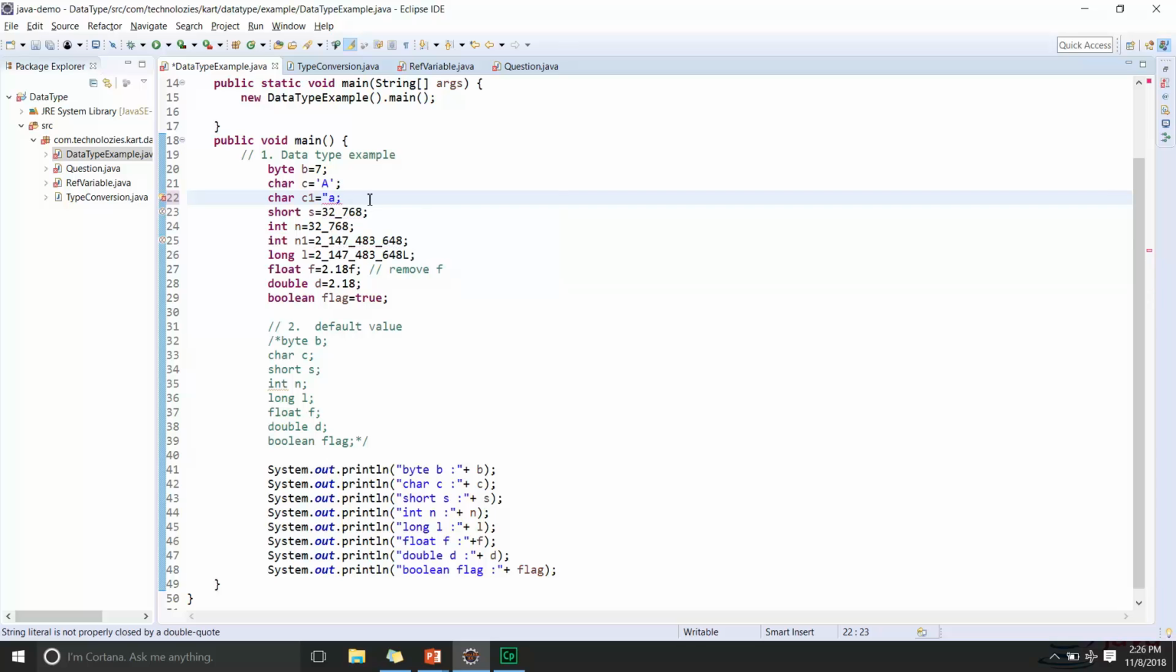So with a single character and with single quotes, now it will accept the value, that is a single small a. Here we have a short. Short primitive takes non-decimal values, but here we can see it is giving an error because I have assigned a value more than its range. Now it will not give any error because the largest value short can take is 32,767.